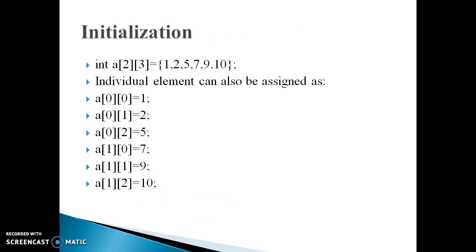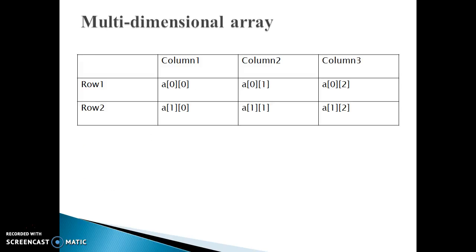This is an initialization of a two-dimensional array. 2 is the row size and 3 is the column size. Likewise, we are initializing a of 0, 0. These are the subscripts, or the indices, of a two-dimensional array, and likewise we are assigning the values. In this way, we initialize a two-dimensional array. The first row and first column is a of 0, 0. First row and second column, a of 0, 1. It means we are first taking the first row, then the second row. First row, first column. First row, second column. First row, third column. Then the second row, first column. Likewise, we are initializing.